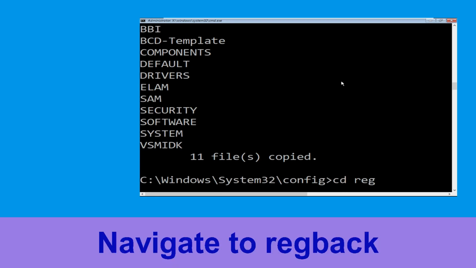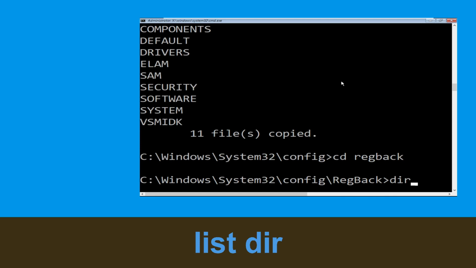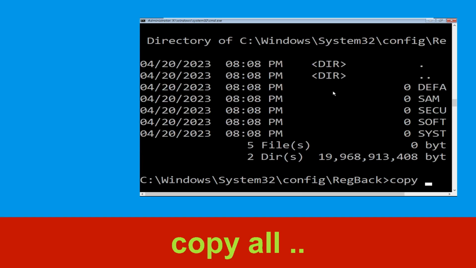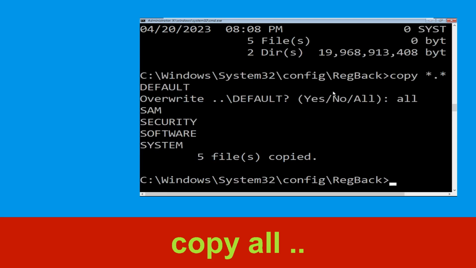Type in cd /regpack and hit enter to execute the command. Now type dir and hit enter. Now type copy *\.\.\. and hit enter. Then type all and hit enter to execute the command.